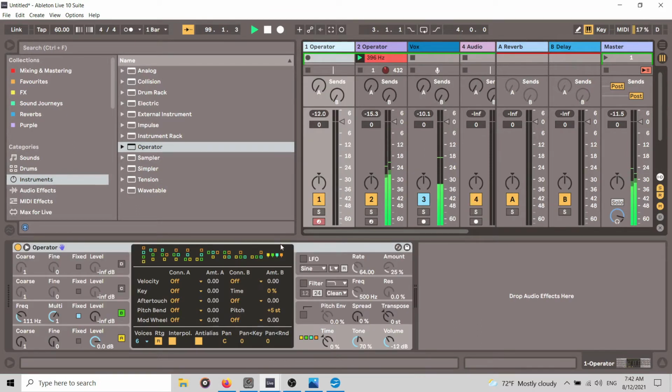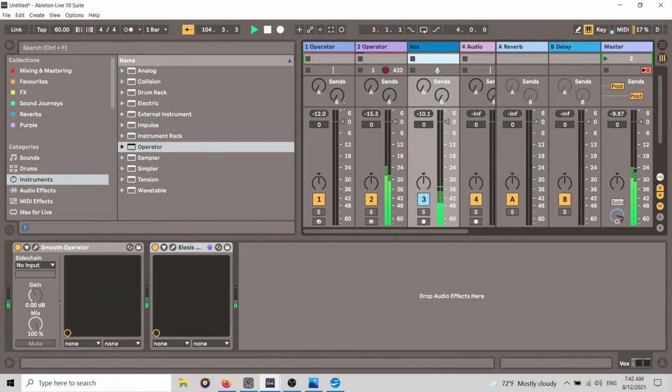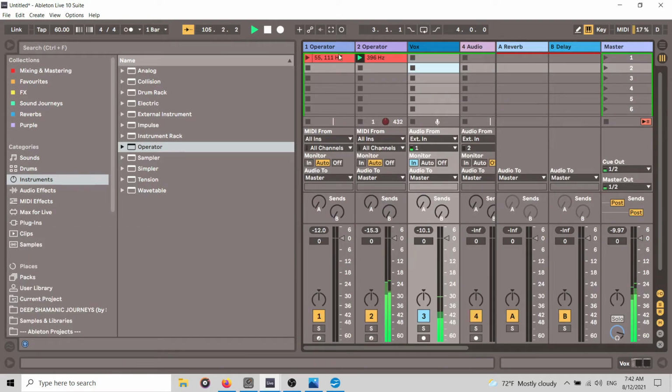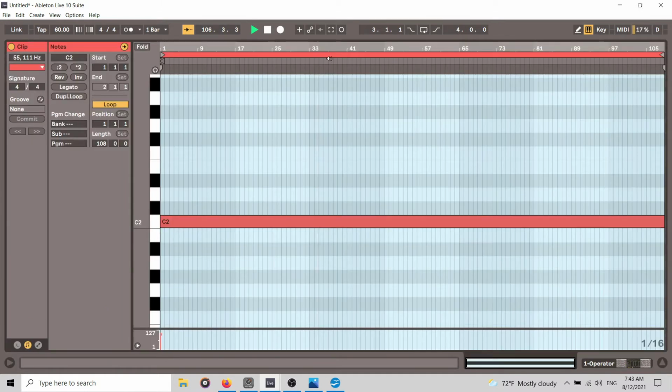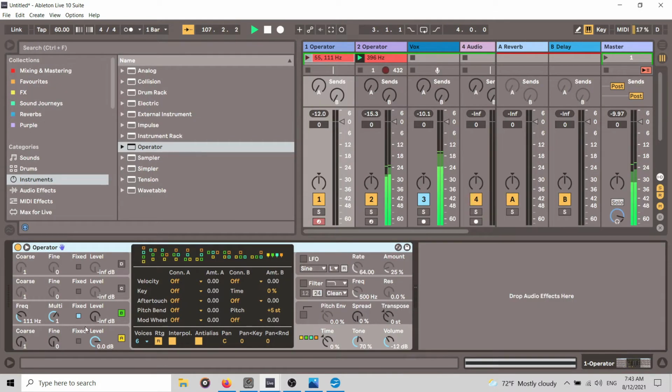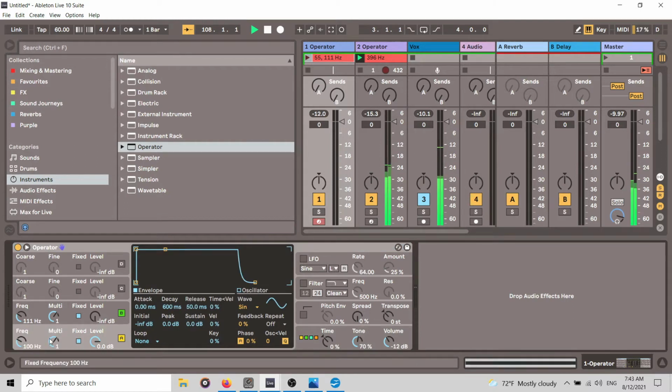Let's check here. 111 Hertz, and let's just copy this because it doesn't matter. Call this 111 Hertz, and actually 55 also, which is an octave below. Hertz with a small z. So now I can add the 55 also. Just type it in here.